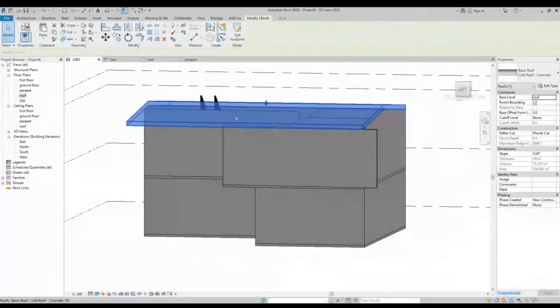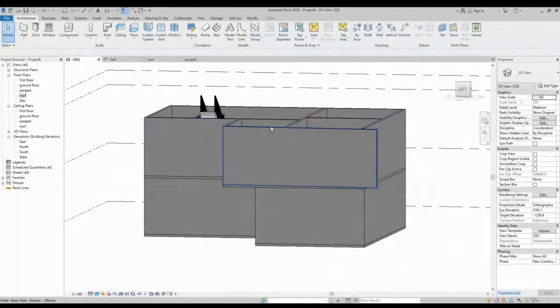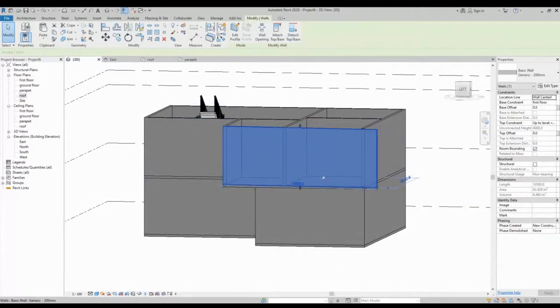And now if I delete this one, it will go back to straight and constrained to the roof level.